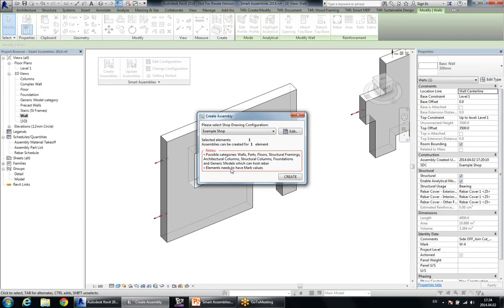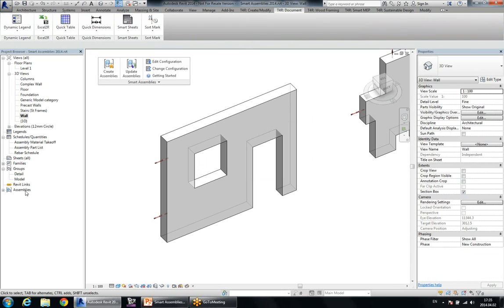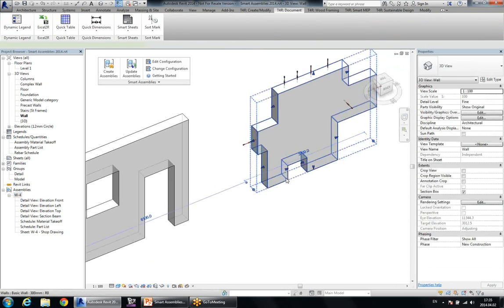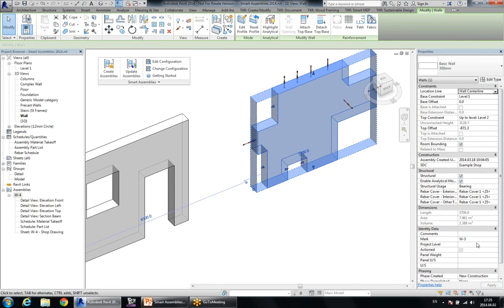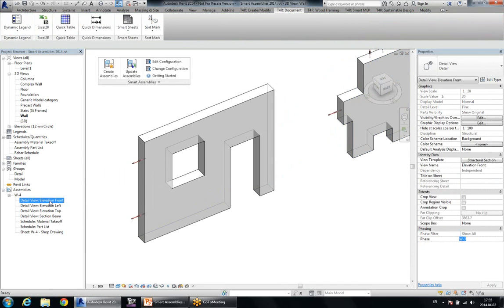Also, a mandatory condition: every main element has to have a mark value. So if I select the wall, it has to have a mark value, because after creating the assembly, the assembly name will be the same as the mark value. As you see here, this is the mark value. So the assembly name right now will be the value of the mark. And now we can check results.